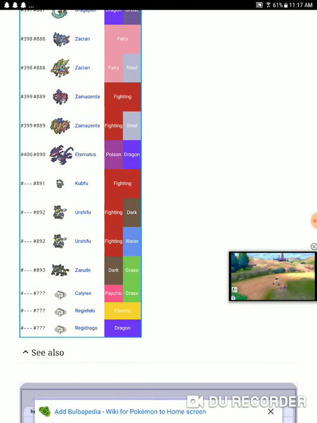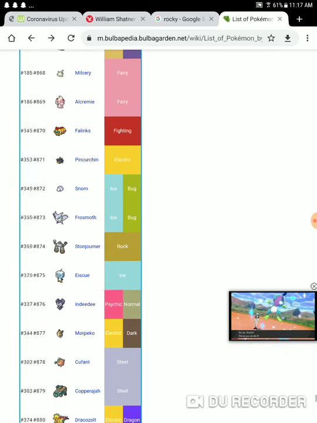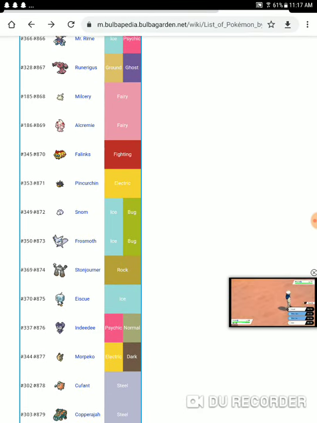Another one up would be Calyrex. One of the ugliest mythicals of all time. Calyrex. Why did they make such horrible Pokemon this generation?